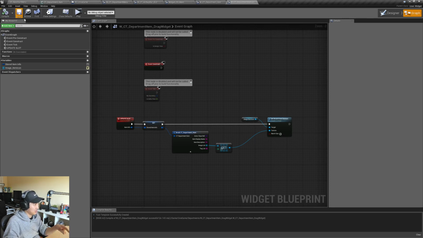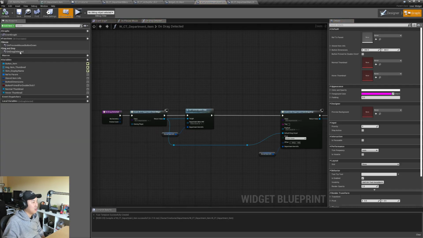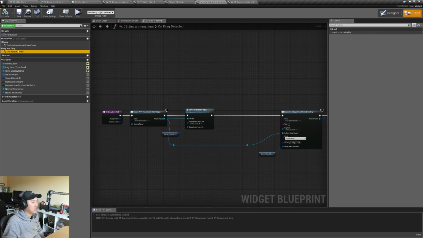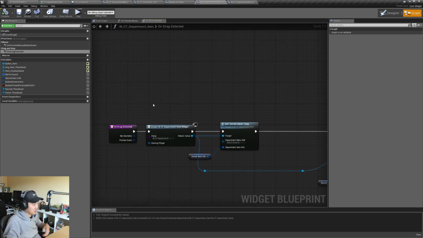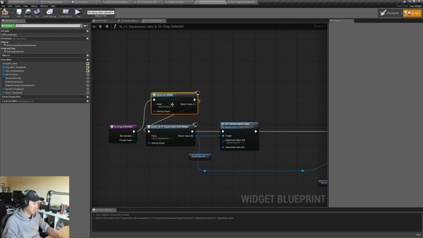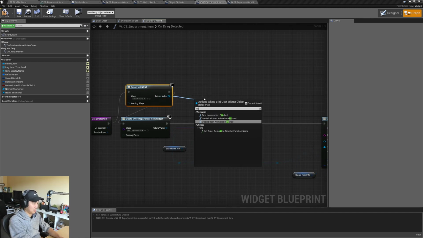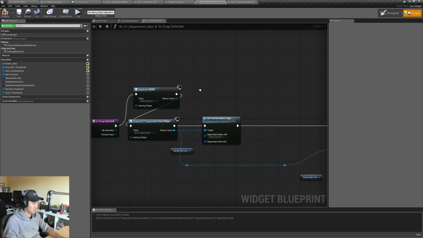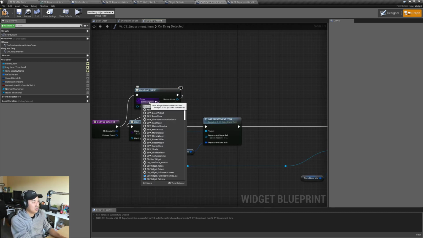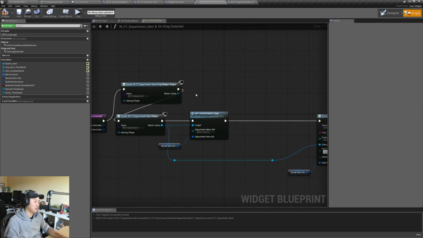And then we just use this instead. And this has been quite a journey. So on drag detected, yeah, it's this one. We're already in it. Okay, so we're gonna just do this again. I didn't pick a class. This is called WCT department item drag widget, which makes sense.